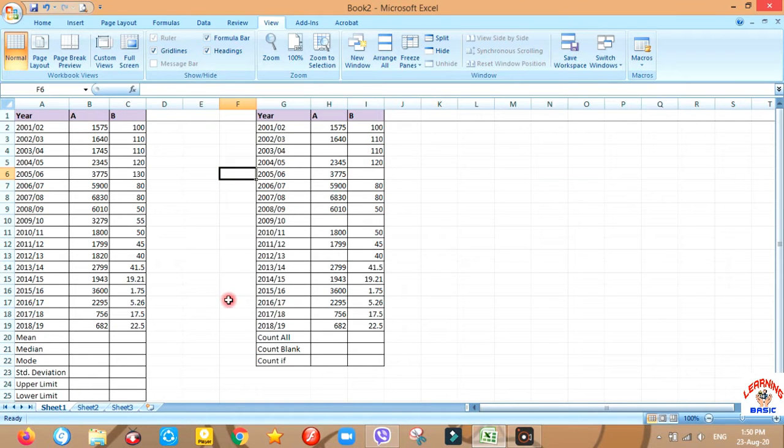Apart from that, I'm going to teach you some highly used functions: count all, count blank, COUNTIF, and also the mean, median, mode, standard deviation, upper limit and lower limit using formulas. So let us begin with the count all function.